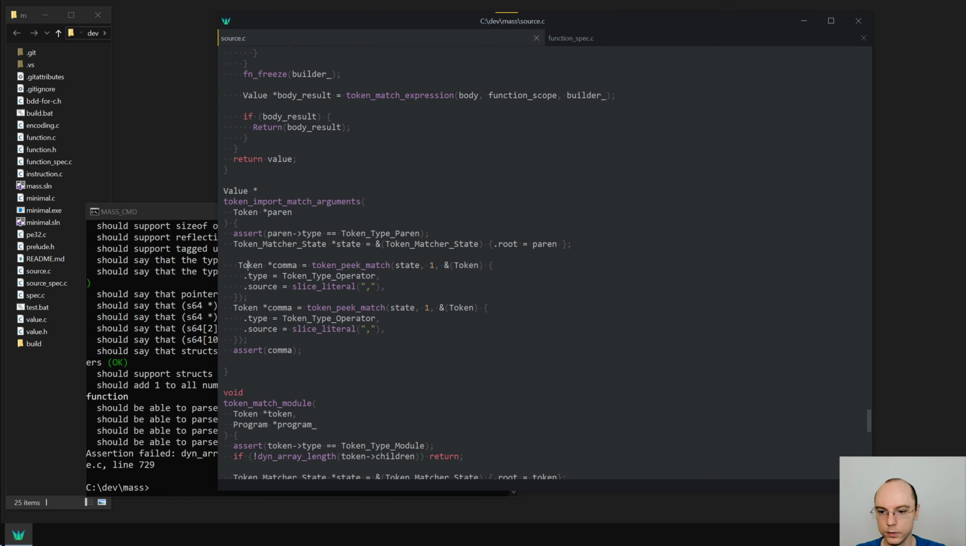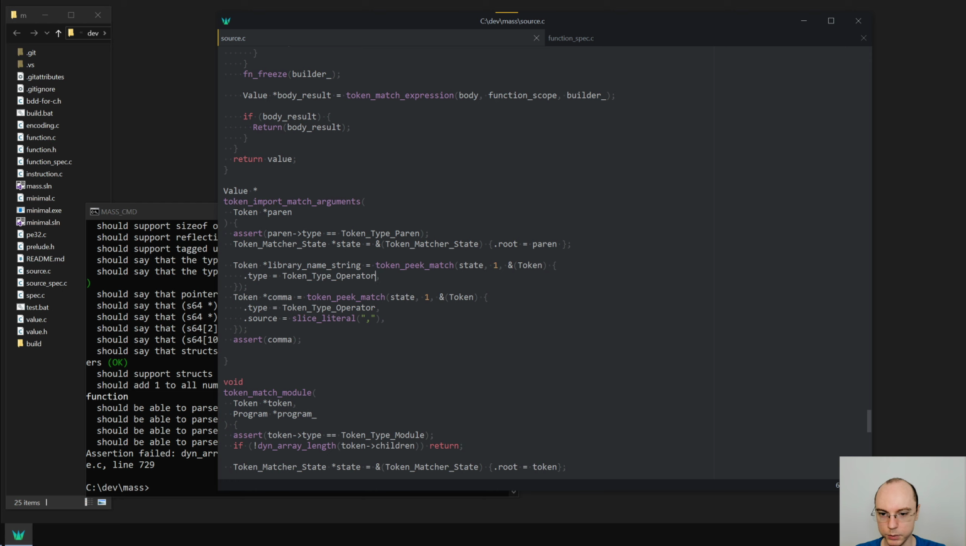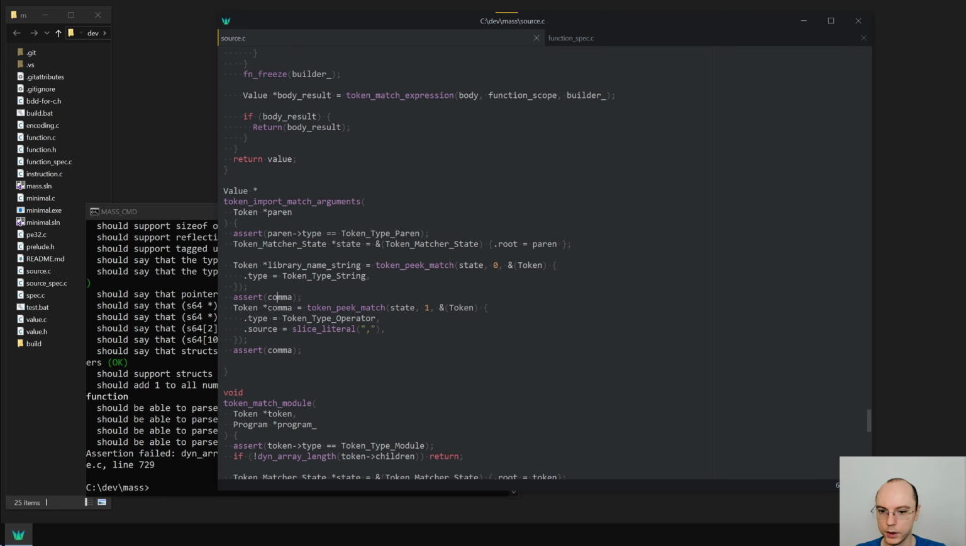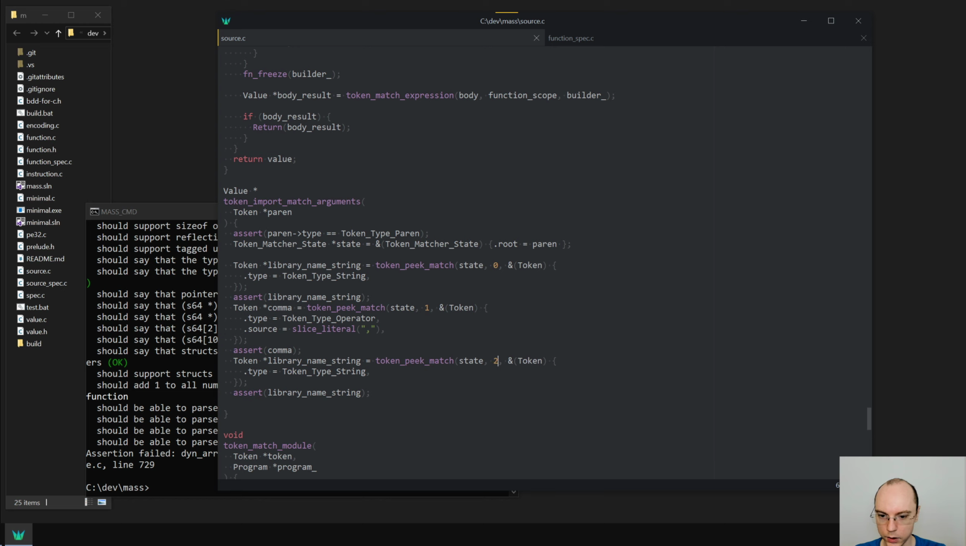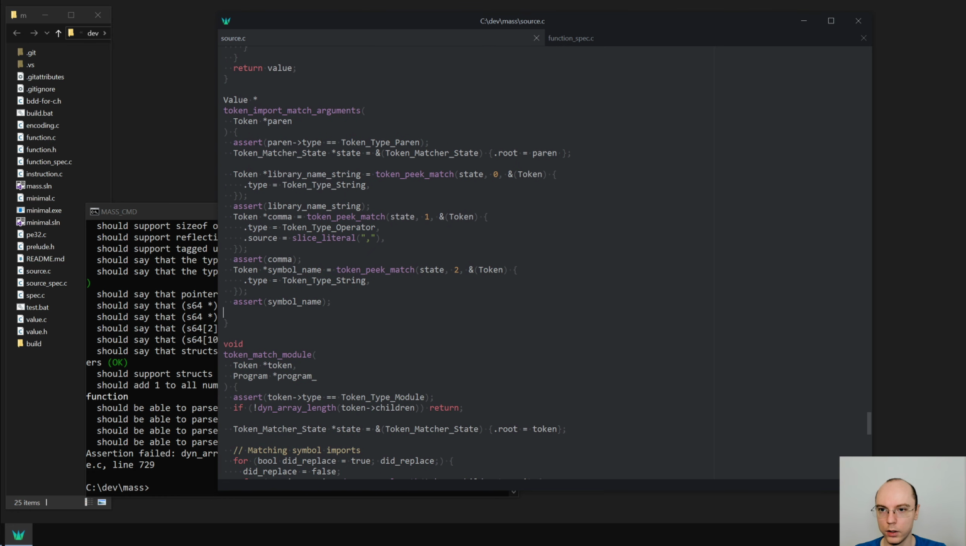We need to get the library name and the function name or symbol name. So library name string is supposed to be a token type string. Okay. We are checking that, and we're also checking that we have another string, which is a symbol name. Okay. So we have this stuff.